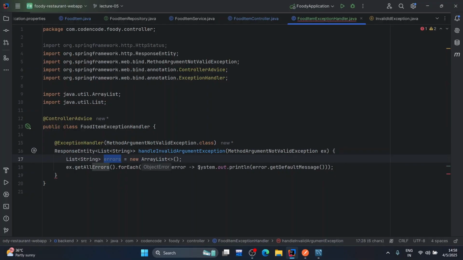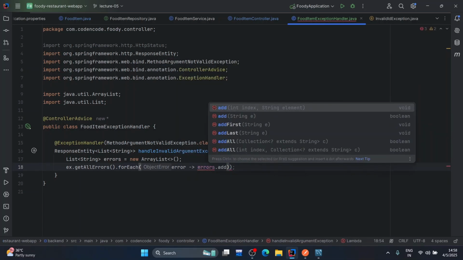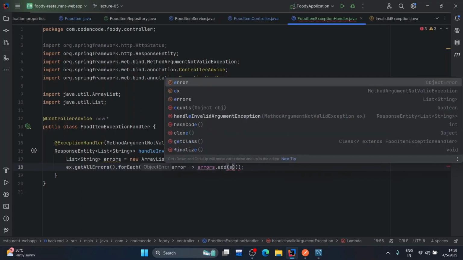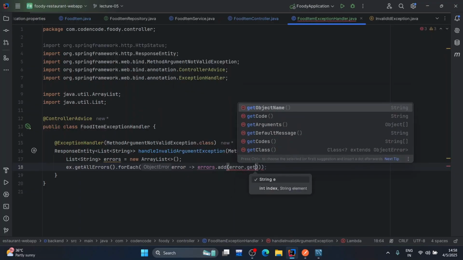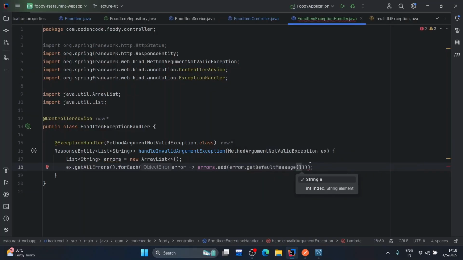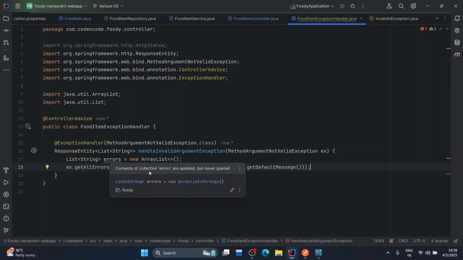So for each error, instead of printing it, I'm adding it to errors with errors.add(error.getDefaultMessage()), right? I think there is an extra, yeah. So error but never queried, yeah, it will be queried.